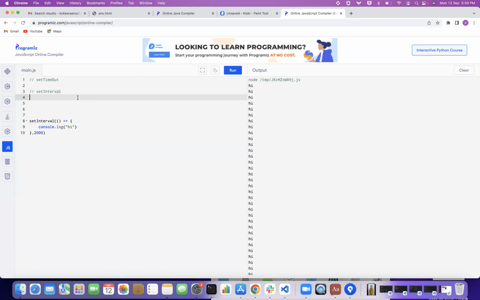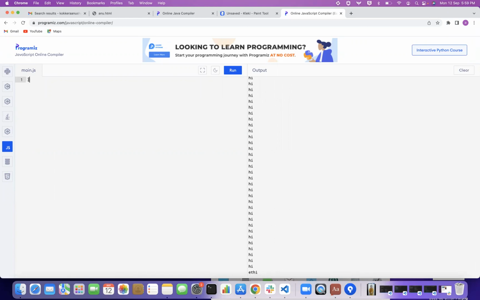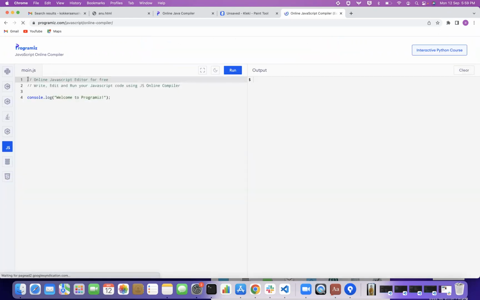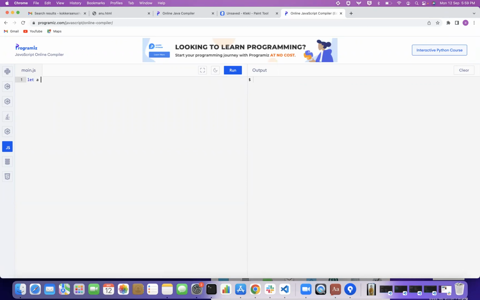Now, I want to give you a coding question, okay? Let A equal to Anusha. Now I want the output to be like this. Can someone tell me what's the difference between these two? The first value is in caps. So I want the output to be like this.